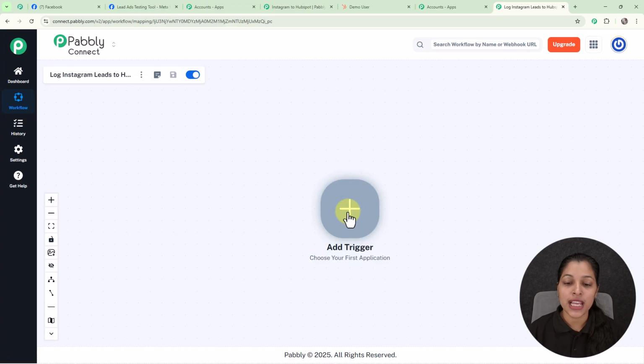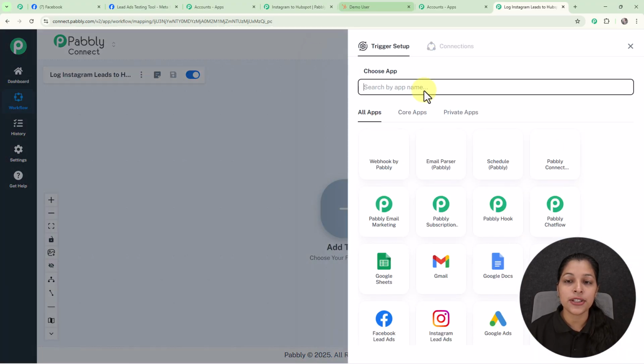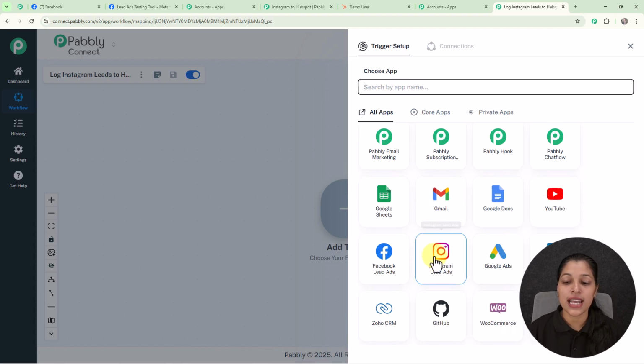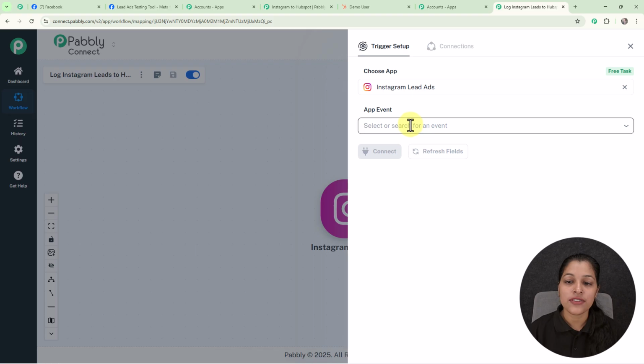So for that you simply have to click over this add trigger button, and you will be getting this trigger setup page where I'm going to select my trigger app as Instagram lead ads, which can be seen here, and afterwards I'm going to select my app event as new lead instant.